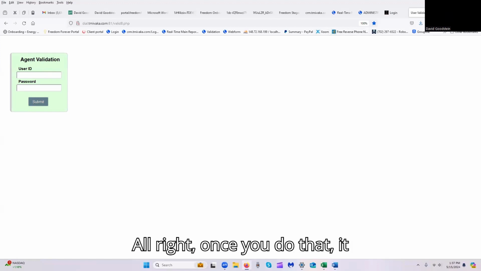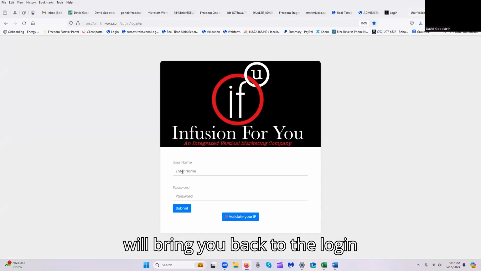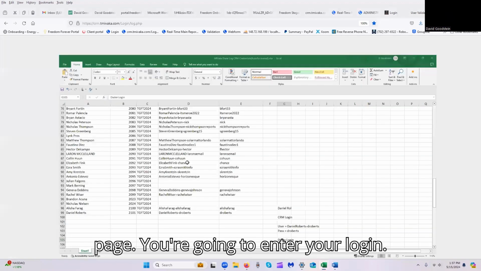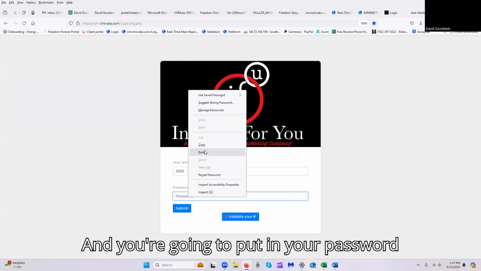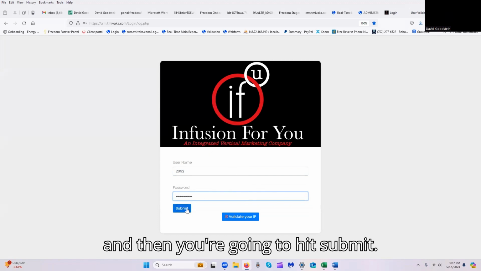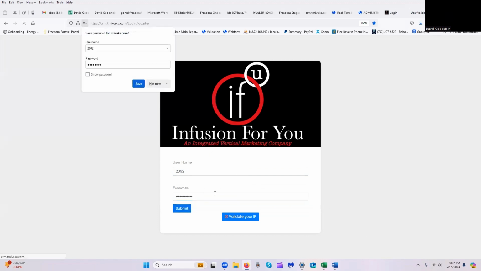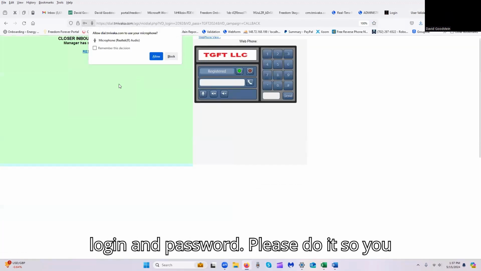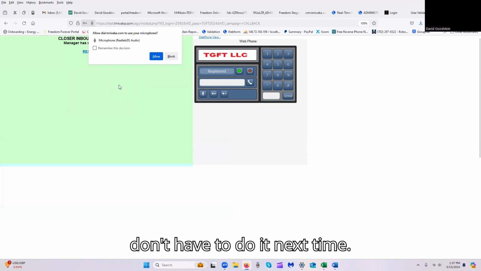Once you do that, it will bring you back to the login page. You're going to enter your login and your password and then hit submit. Now it's going to ask you to save your login and password. Please do it so you don't have to do it next time.